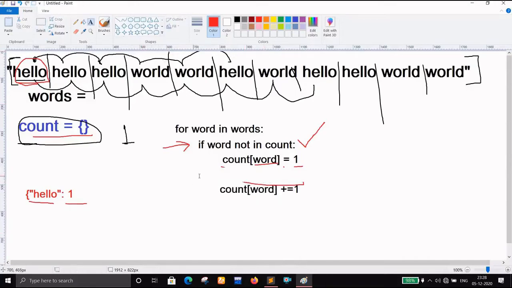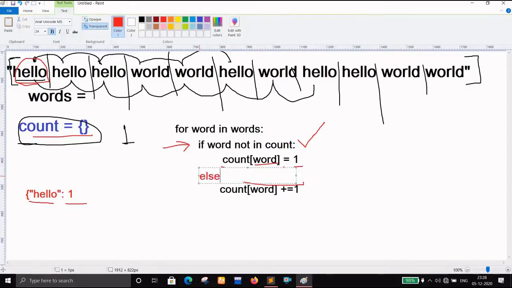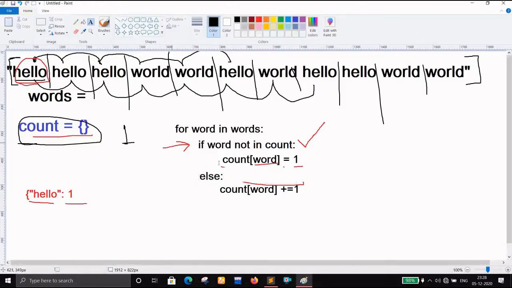Take this thing. Let's take black. Yeah, now we're done. Now this is executed, right?